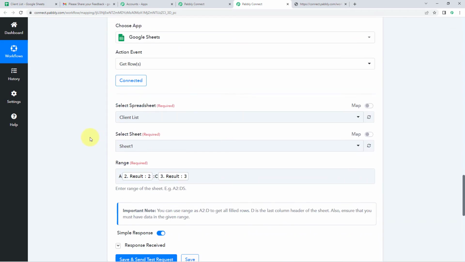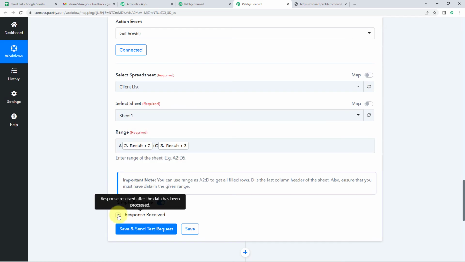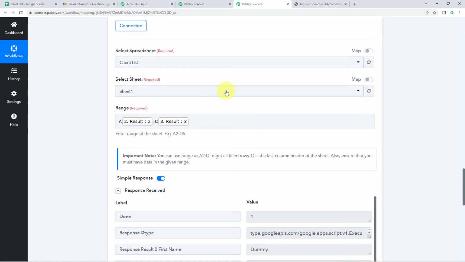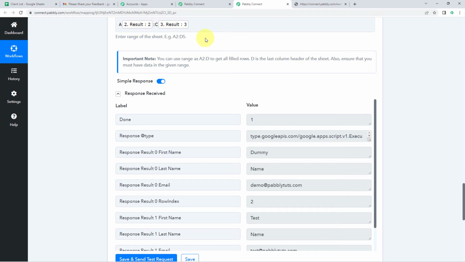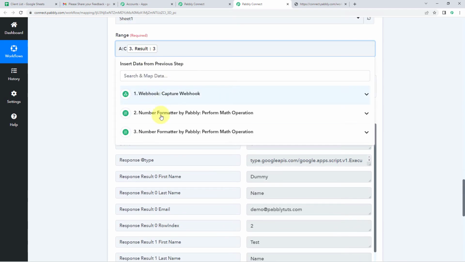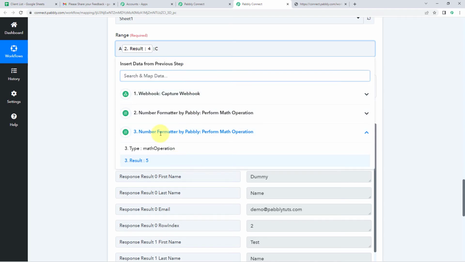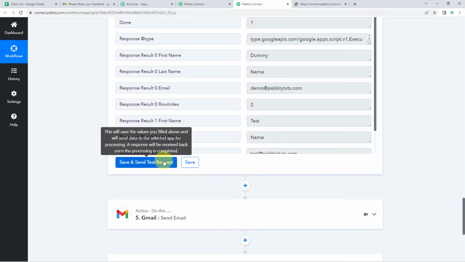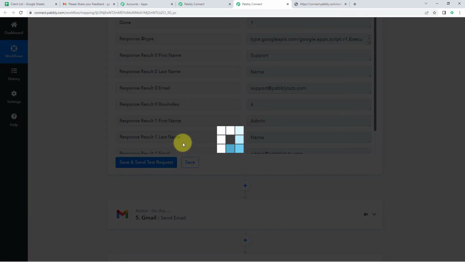Then using the Google Sheets tab, we will get the details of the customer from these 2 rows. We will just map that data over here. And after that, we will get that response. Just let me map it once again over here. We will get the data from row number 4 to 5 from this range. Just click on Save and Send Test Request.